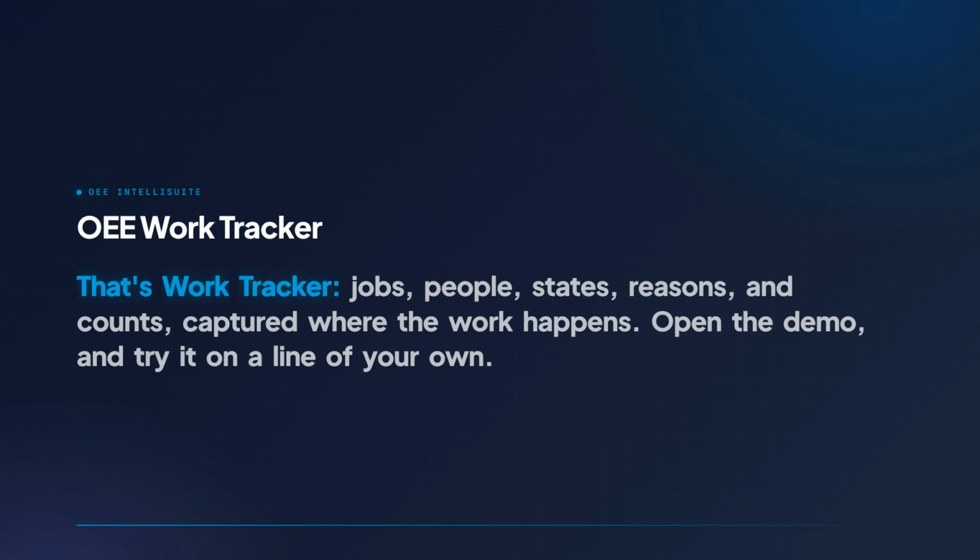That's Work Tracker. Jobs, people, states, reasons, and counts, captured where the work happens. Open the demo and try it on a line of your own.